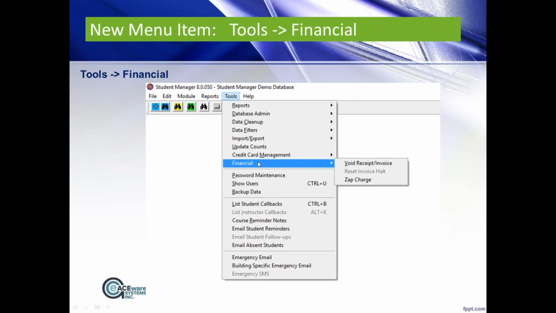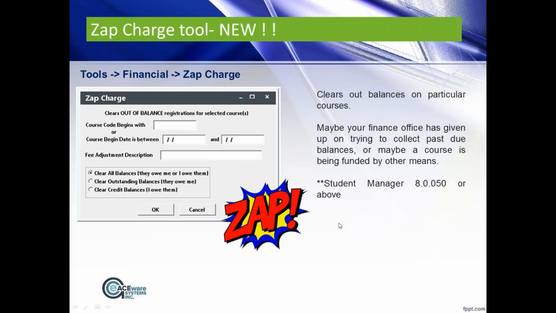Financial, new tools, a couple of new tools. Matthew has organized under the tools area a financial tool that includes the void invoice receipt and a new tool called ZapCharge. And this is one, again, if you have a system that's been around a while and you might have a bunch of balances, bad debts, billings that were paid but never really got cleaned out, and you want to clear up the balances on these old courses, you can do a mass update routine.